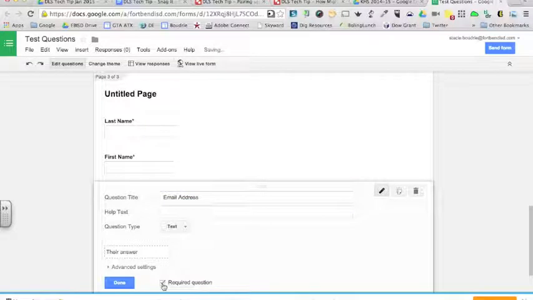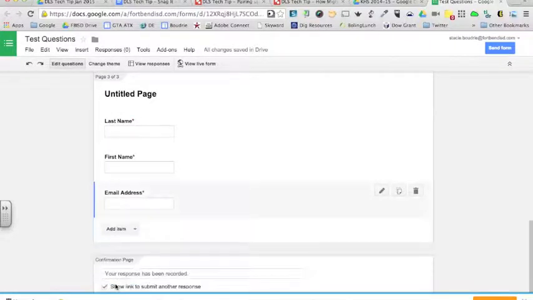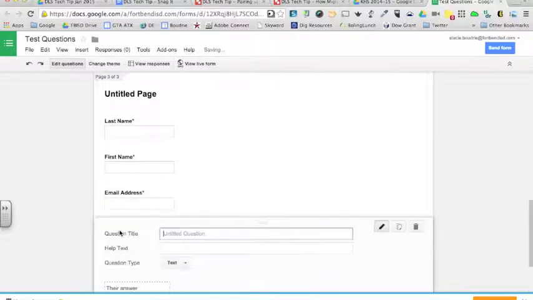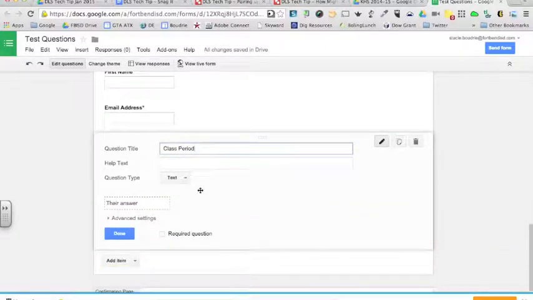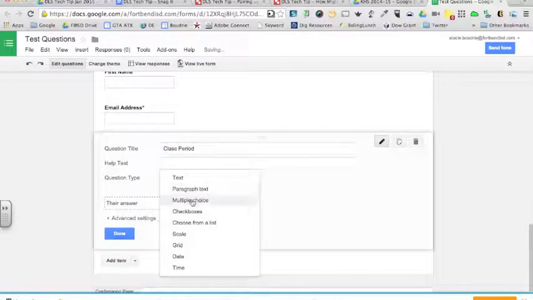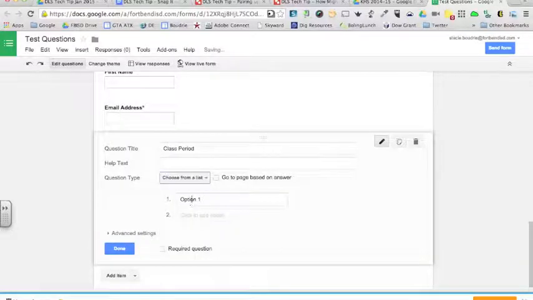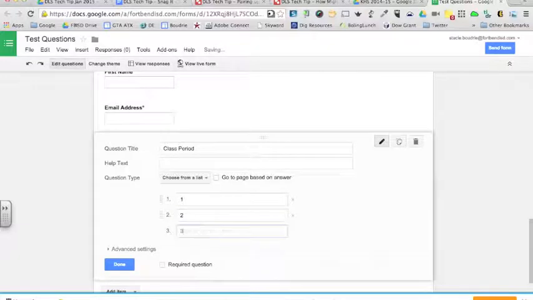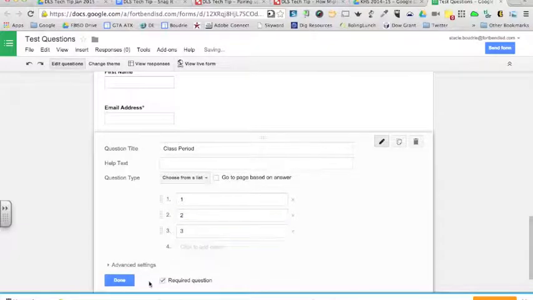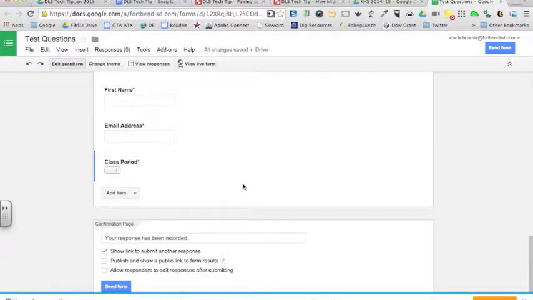Email address is optional. That's if you want to, when you use Flubaroo, that will allow you to email your students their grades. So if you're not doing that, you don't need email address. Class period can be done multiple ways. I'm just going to do it as a choose from list, and then I'm just going to put first period, second period, etc. Make that required as well. Okay, so my test is ready.